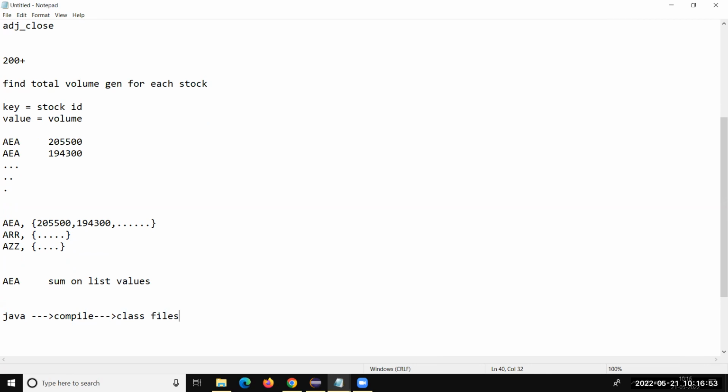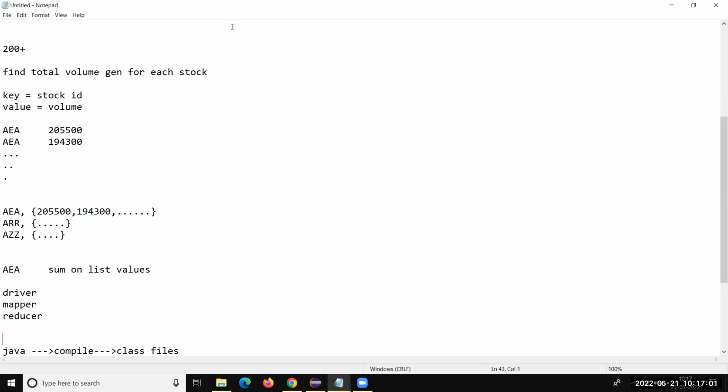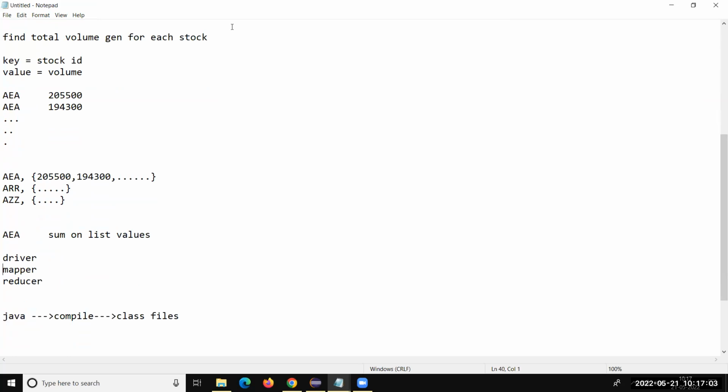One for driver class, one for mapper, and one for reducer. So if we are creating 3 class files, we cannot fire the program 3 times to the resource manager. So what we will do, we'll push the 3 class files into a jar file. You know what is a jar?